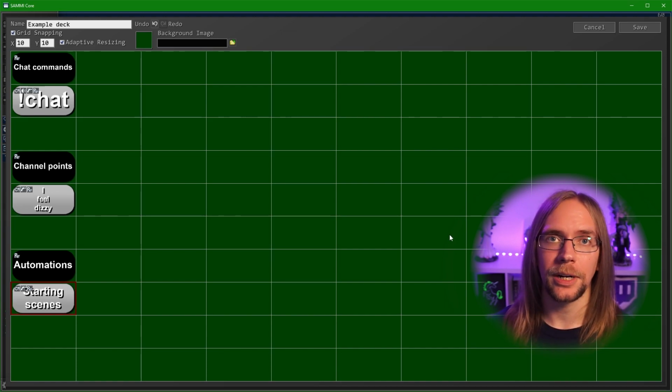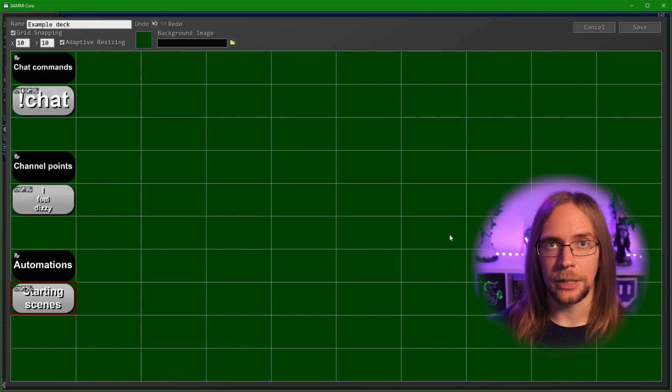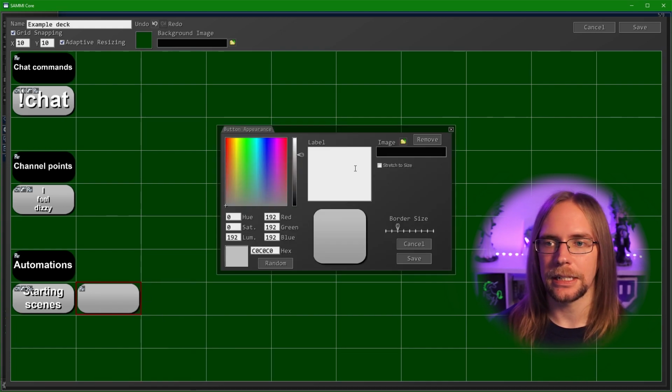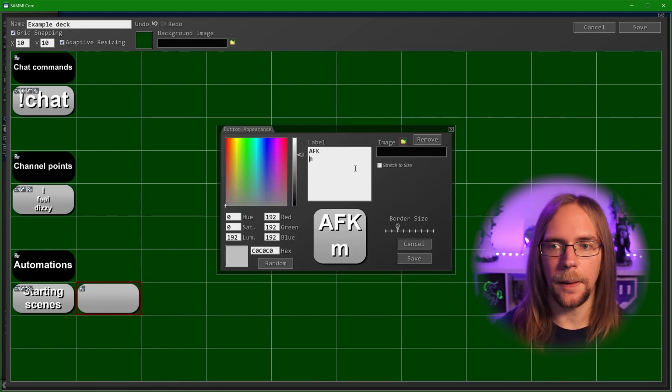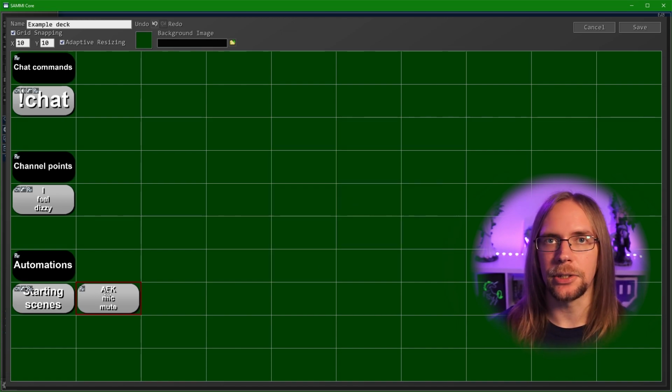The last button we're going to create today is also around automations. We want to make sure that our microphone is muted if we're on certain scenes. So to do this, we need to create a button. So let's double click some blank space, right click, edit appearance, and we'll set the label to be AFK mic mute. Press save, and then we can double click into the button.